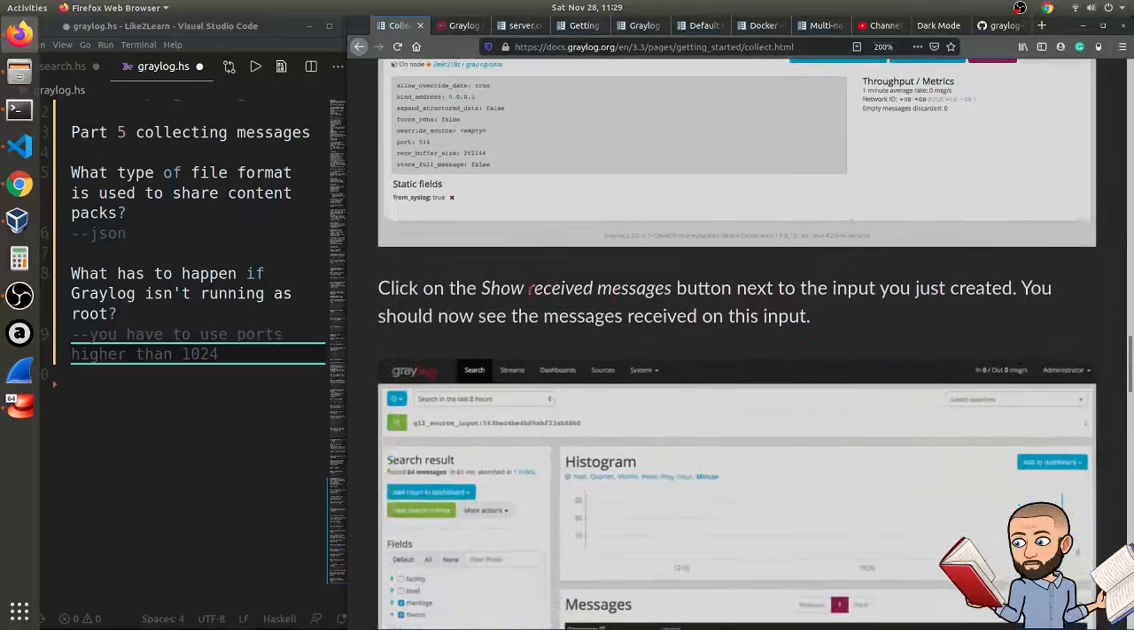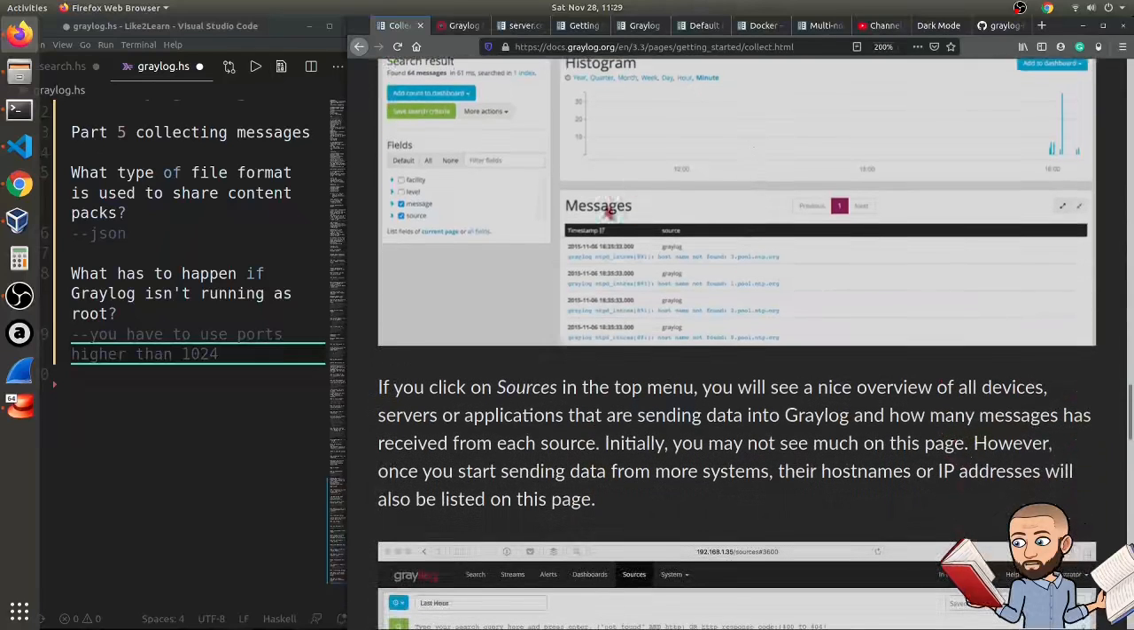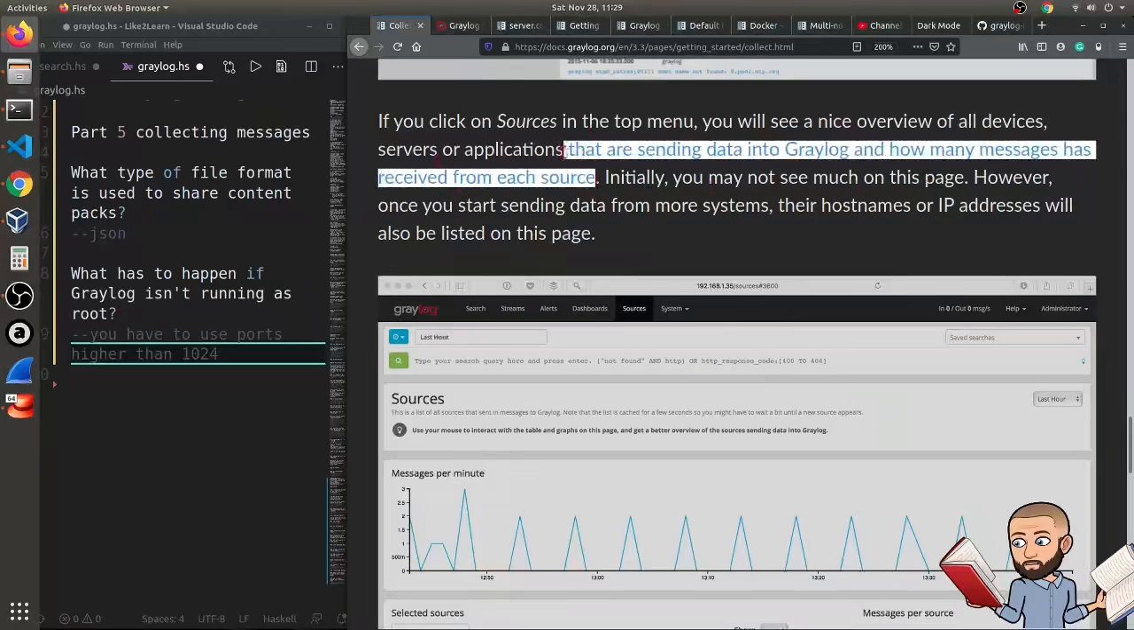They tell you to click on the Show Received Messages button next to the input you just created. You should now see the messages received on this input. So here's that. If you click on Sources in the top menu, you'll see a nice overview of all devices, servers, or applications that are sending data into Graylog and how many messages it has received from each source.